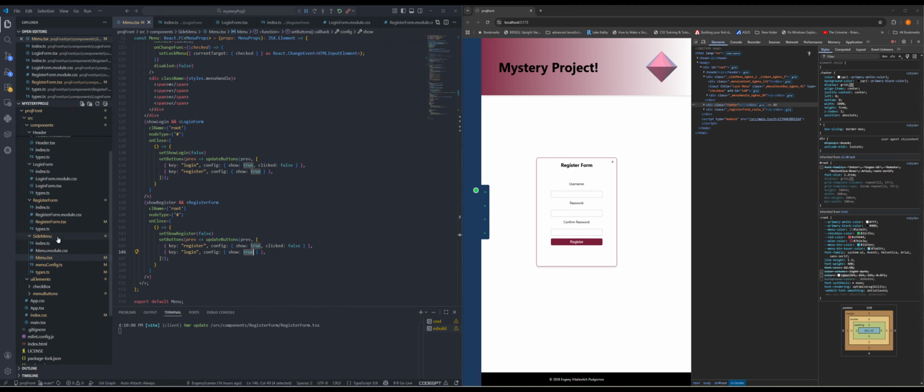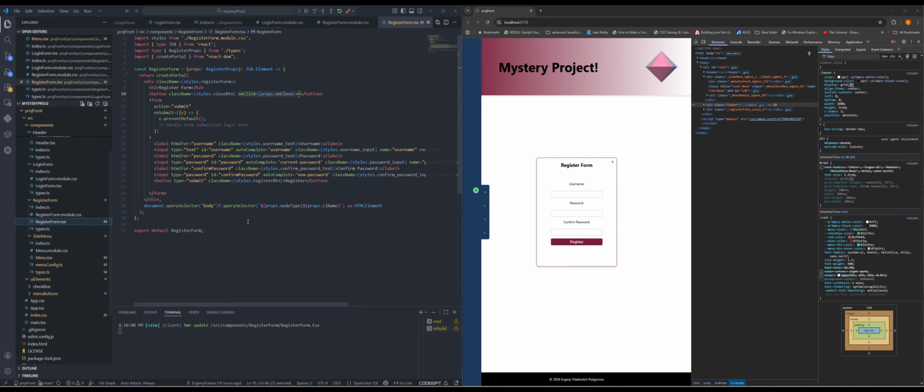Let's go back to register form. And here we have standard form, standard HTML form, but on submit I don't want it to behave by its default. I don't want it to happen because it's moving somewhere. I don't want it to move.